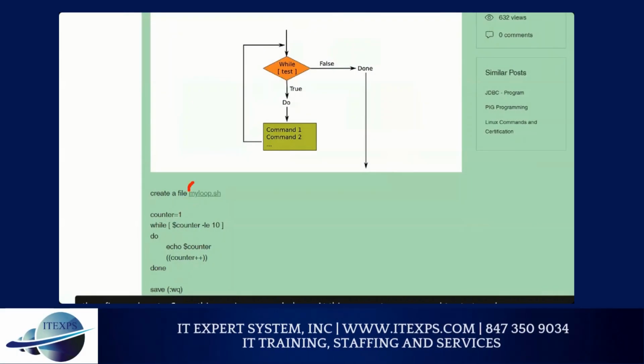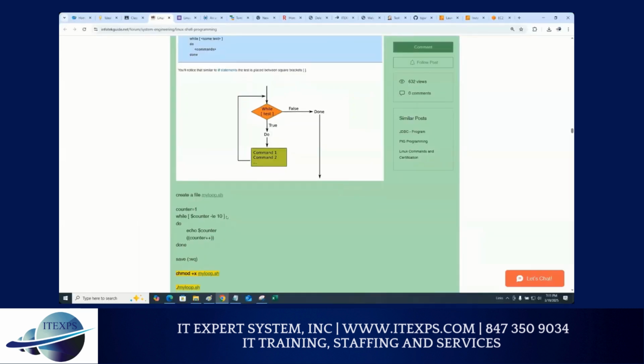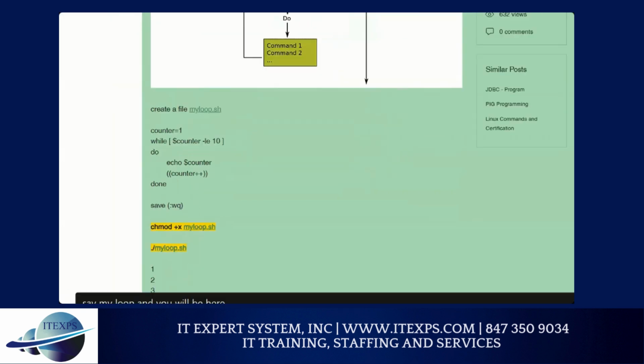Or maybe myloop.sh. If you search with Control F, in case you're not here, Control F means search, and you can say myloop and you will be here. Good, right? Now, what does this loop do? First we understand, so we'll all understand.